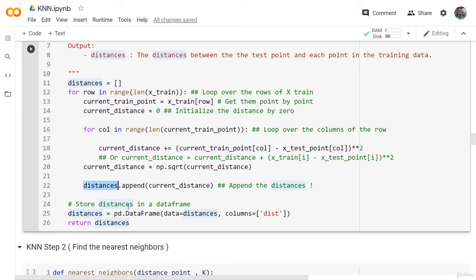So finally, what we will return from this function is not the current distance. We will return distances. The first index will correspond to the distance between the first training point and the current test point. The second index will correspond to the distance between the second training point and the test point, and so on. So this is what we want to return. That's why we are appending to distances.